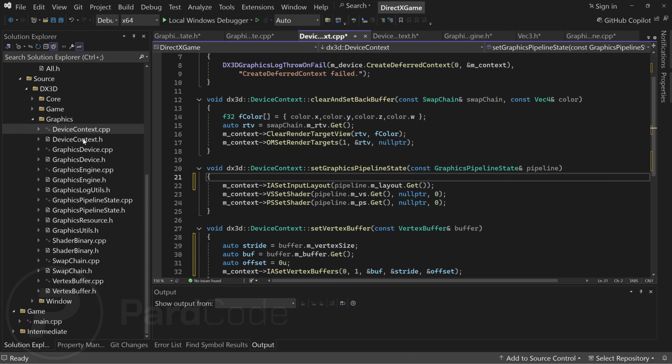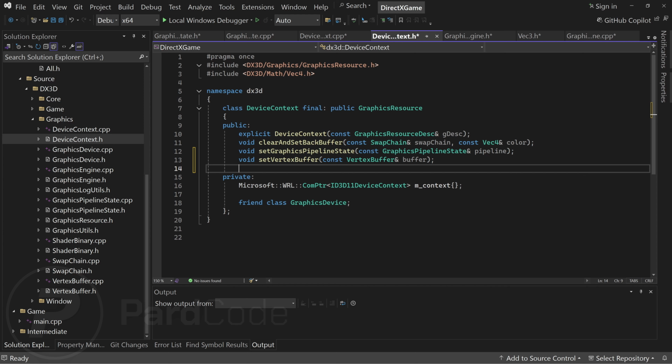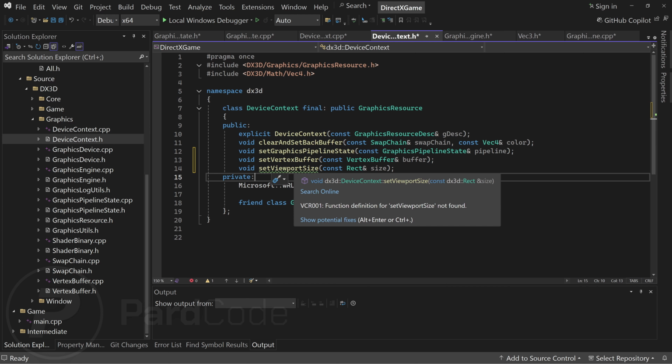We are now ready to move on to the device context header file and add a new method called setViewportSize. This method will define the rectangular region of the render target where the final image will be drawn. To do this, we will define a parameter which will be a constant reference to our Rect object, and this Rect object will hold the size of the viewport. Let's go ahead and implement the method.